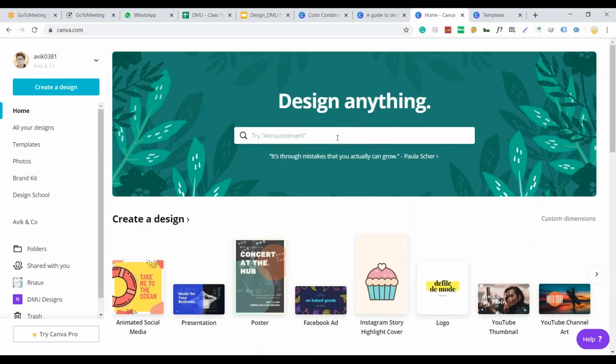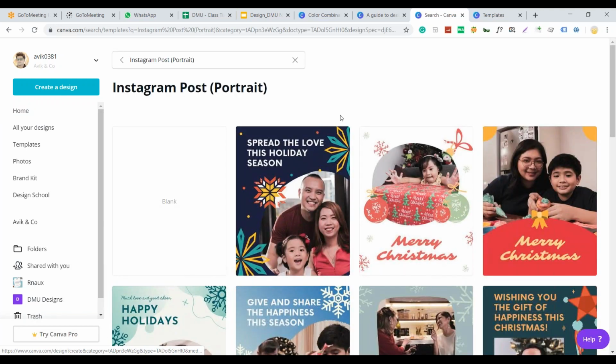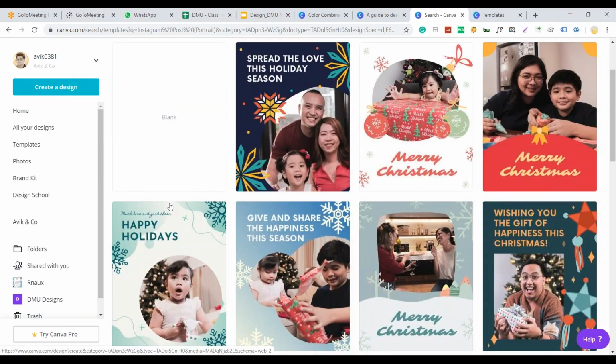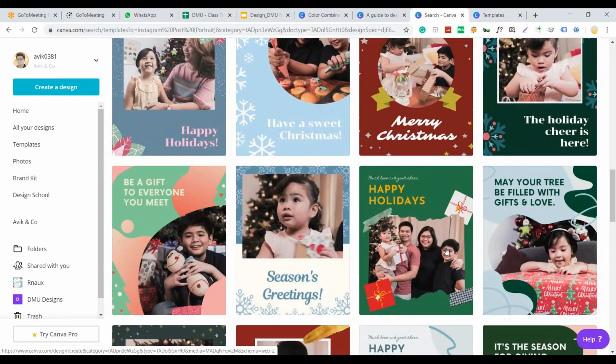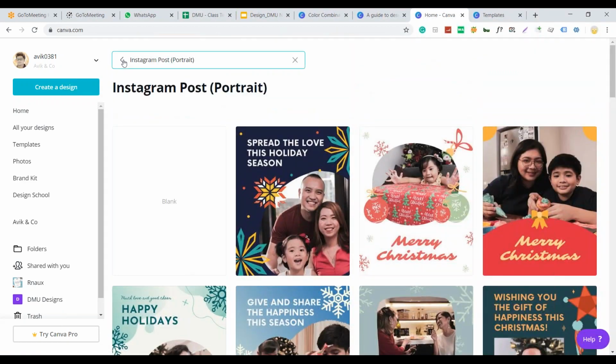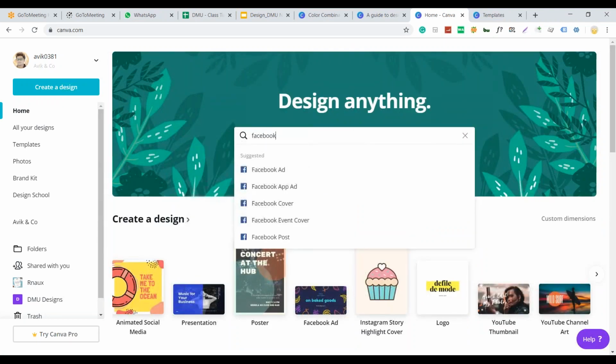So in this case, maybe I'm looking to create an Instagram story. So I can simply search for Instagram and I'll get the options for Instagram post and Instagram post portrait. If I select Instagram post portrait, I'll get the exact dimension that Instagram supports. I can select the blank canvas and start designing, drag and drop. But in my case, if I'm looking to take up any of the templates from here, I can select the template.